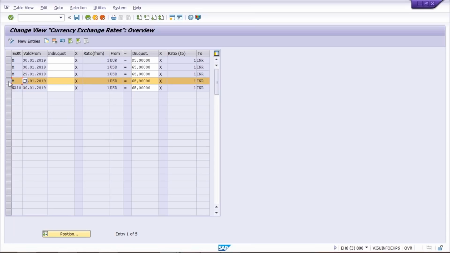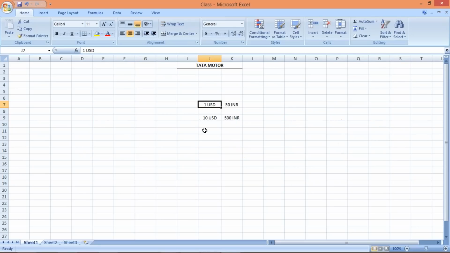What is the standard exchange rate type, guys? If you maintain any rate against this M exchange rate type, that is going to be applicable for all company codes and all transactions. So if you have maintained all these rates against exchange rate type M, it is going to be reflected during transaction posting.